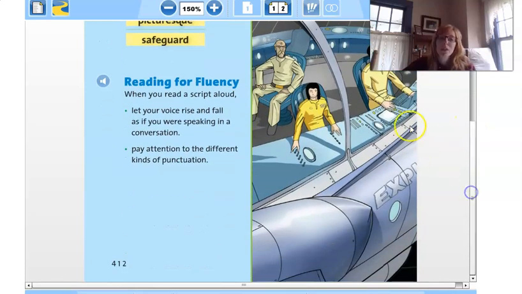We have some reading fluency tips that we're going to use. When you read a script, you read it aloud. You let your voice rise and fall as if you were speaking in a conversation. And you pay attention to the different kinds of punctuation. If you see an exclamation point, you say something with excitement. If you see a period, it could be a command or it could just be a statement. And if you have a question mark, then you would raise your voice and have a different tone so people know you're asking a question.